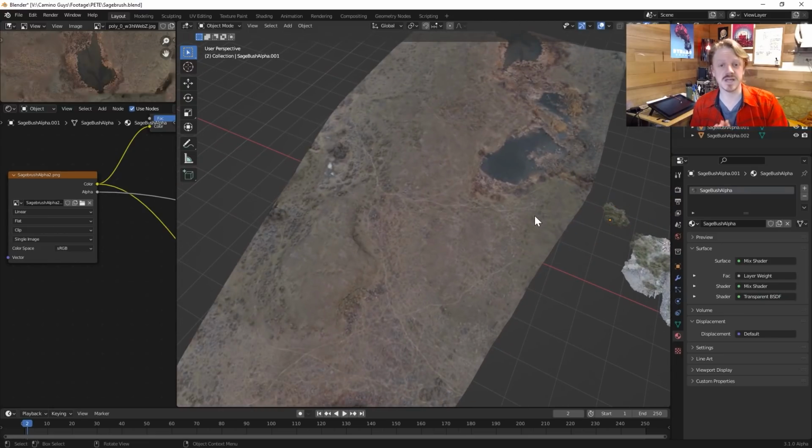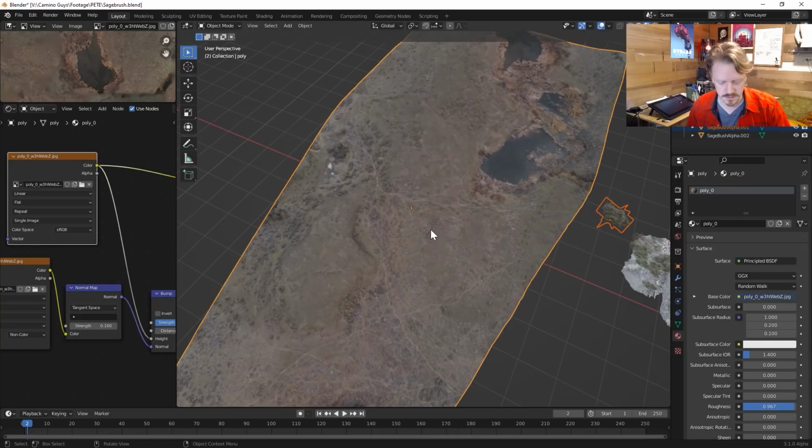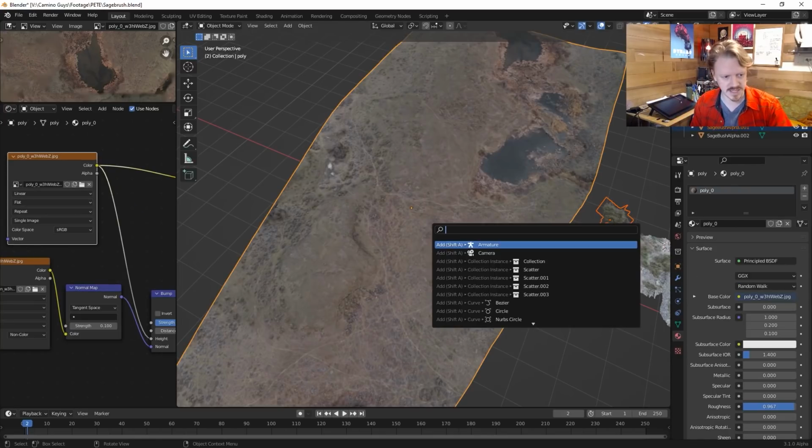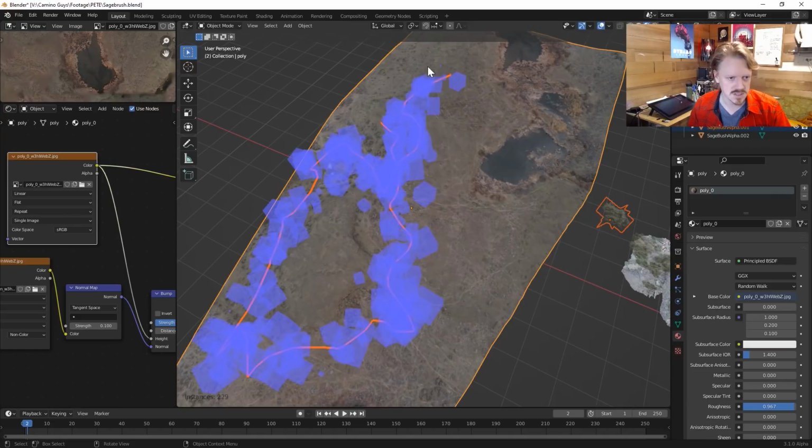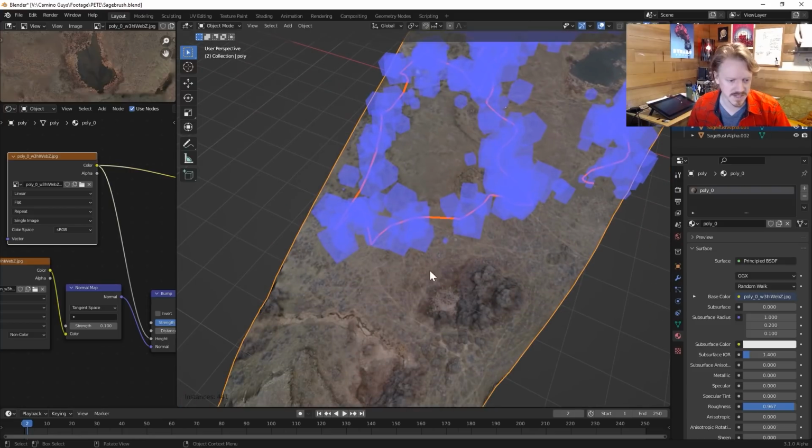If you've never used the scatter tool, it's very cool. It comes included with Blender, but you just have to activate the add-on in the preferences. But then you can select the sagebrush, shift-click on the thing you want to scatter it onto, and hit F3, scatter objects, and it lets you just paint around with this curve here. So let's try just sticking it in some areas. We'll refine it in a second.